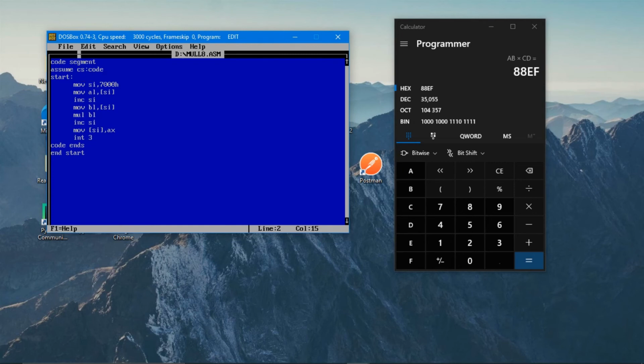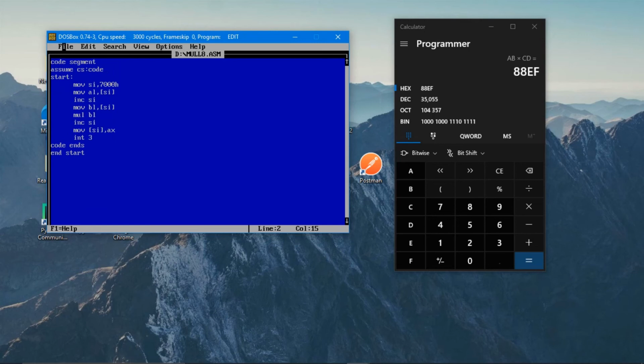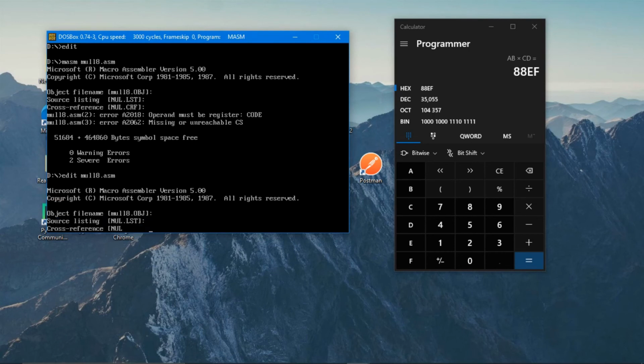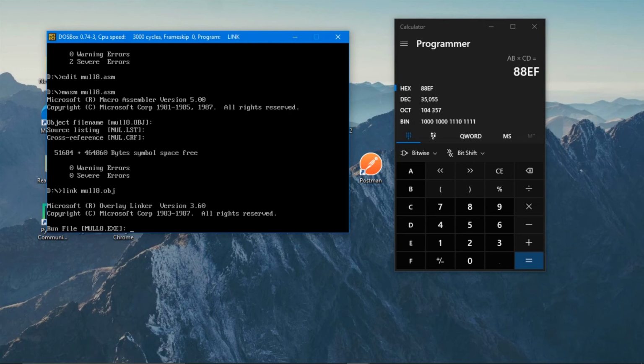Now in order to save it, just click over here on the file and save. That's it. Now exit. The first command is the same, masm, and press enter 4 times. Yeah, this time we have 0 errors. The second command is link, our program name mul8, this time .obj. Don't make any mistakes. Again 4 times enter.